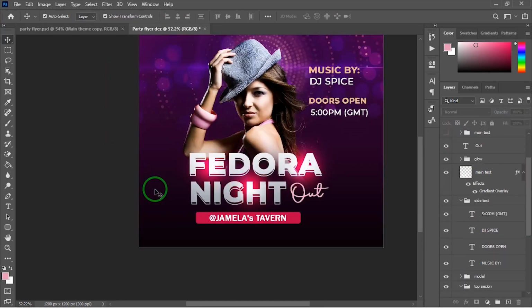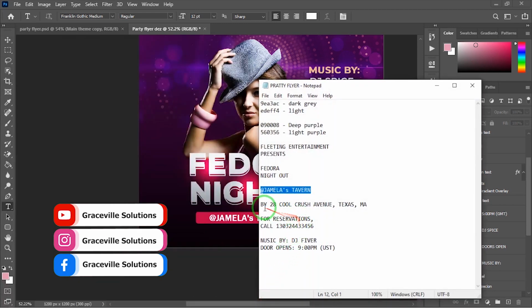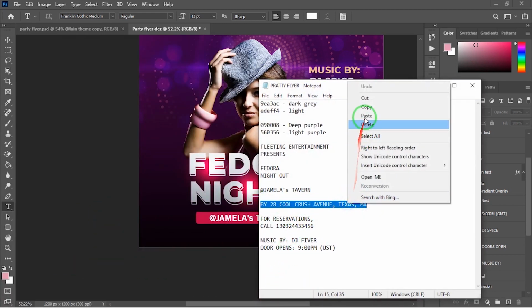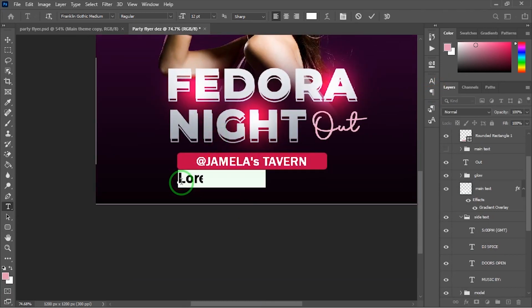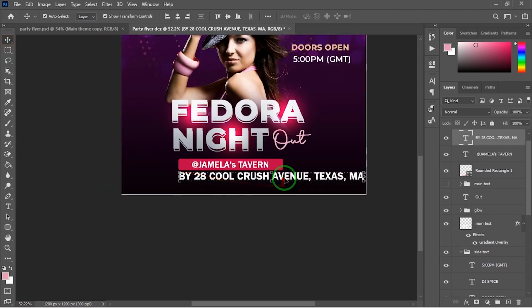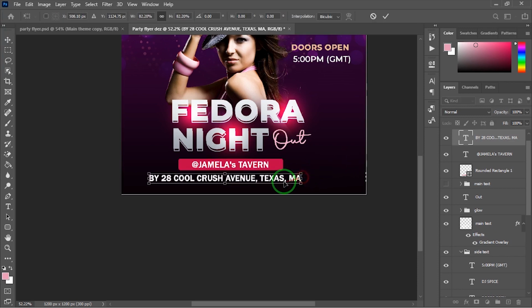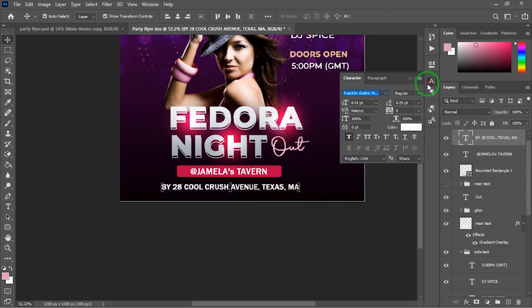So next up, I'm going to add the address. So I take my text once again, go to my notepad, and then I copy this, and then I come back to my Photoshop, take my text tool, Ctrl V to paste. Alright, and then let me minimize this. Okay, let me increase the leading. Go to my character panel, take this to about 100.